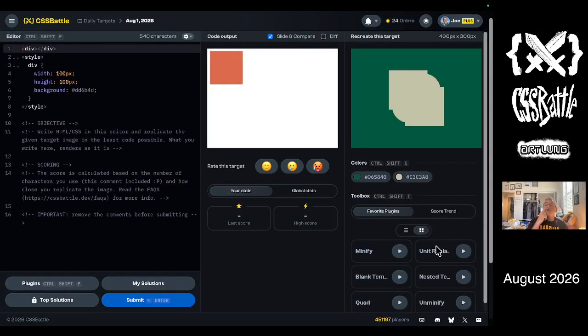Hey, that's an interesting shape, isn't it? What the heck are those curves? That is some interesting curves happening there. I am not sure what to make of that. It looks deceptively simple. So what do we got here?